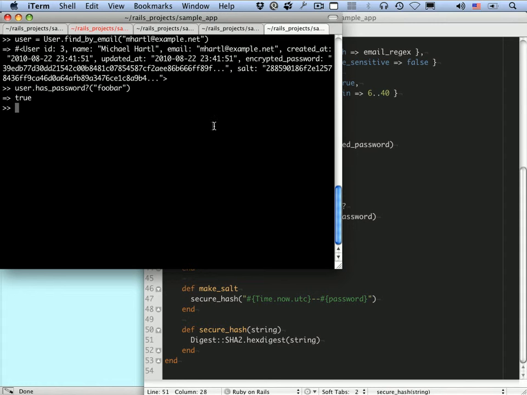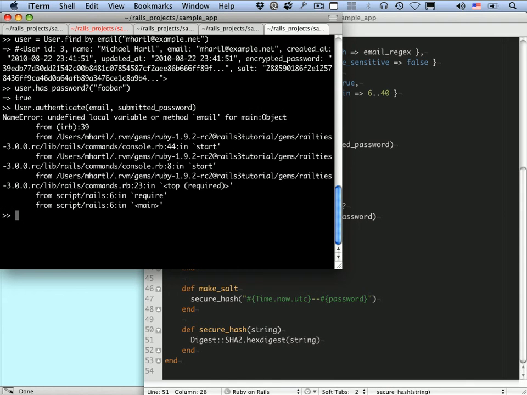Of course, instead of hard coding the string, this will be the submitted password, this guy here. So at this point, there's only one more thing to do, which is to write a method that will be useful for actually authenticating a user. So I'm going to define a method that will let us write something like this: user.authenticate based on an email address and a submitted password. Of course, right now this doesn't work, but we'll fix that shortly.